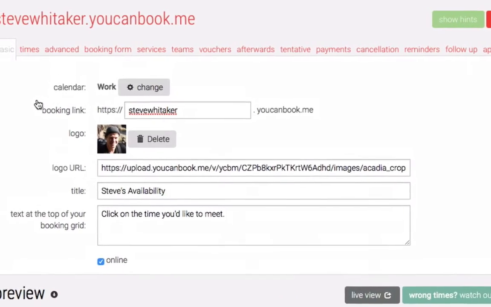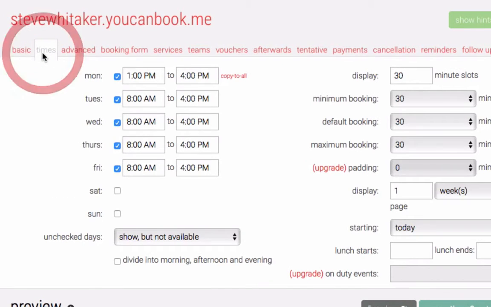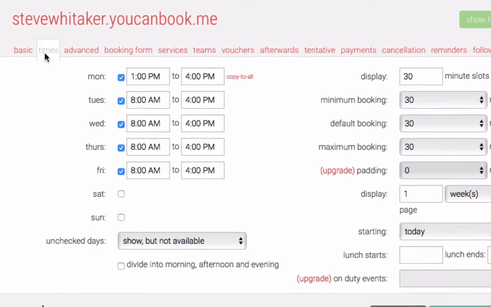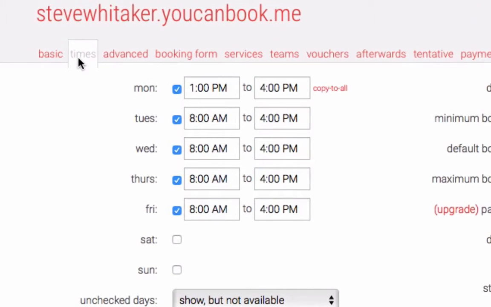If you scroll back up, the next tab is Times. And this is where you're allowing YouCanBookMe to show the times of the week that you are available. I have Monday, Tuesday, Wednesday, Thursday, and Friday checked, which means I am available on those days. And then I have specific times on each of those days that I'm available to be booked. If you'll notice, my Monday time is different than the rest of the days of my week. I have morning meetings away from schools, so I'm not available until 1 o'clock.